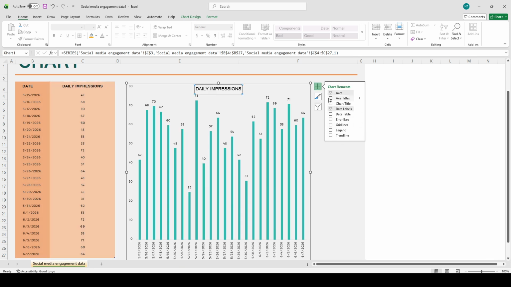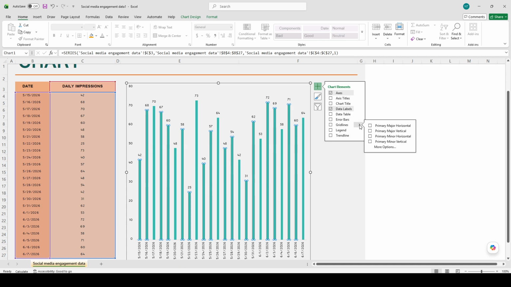When the menu appears, look through the list until you see Grid Lines. Move your mouse over the word Grid Lines. As you hover over it, a small black arrow will appear to the right. That arrow opens more specific grid line options, which is helpful because Excel lets you choose exactly which lines you want to show. Click the small black arrow next to Grid Lines. You will now see a list of available grid line types.